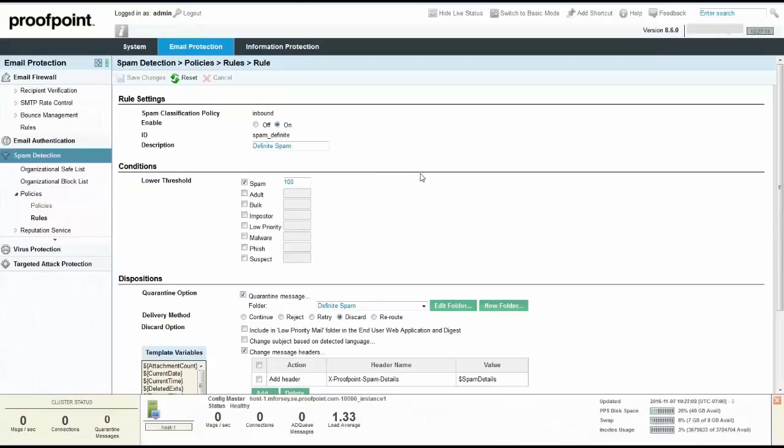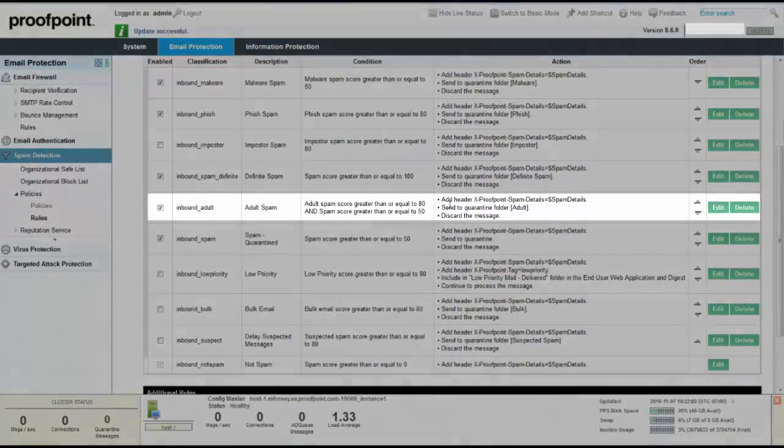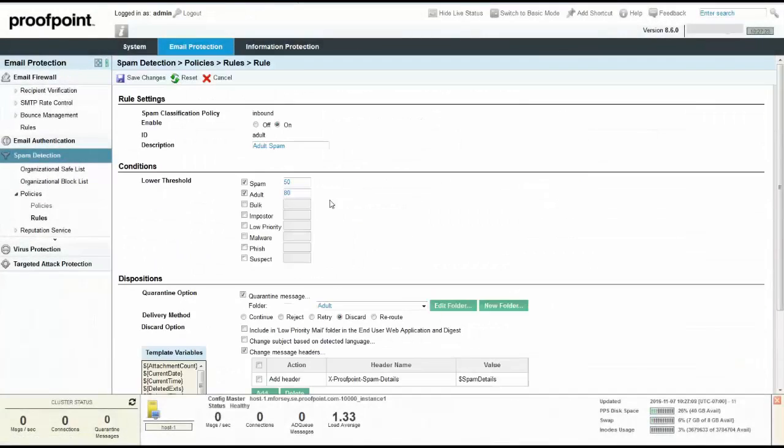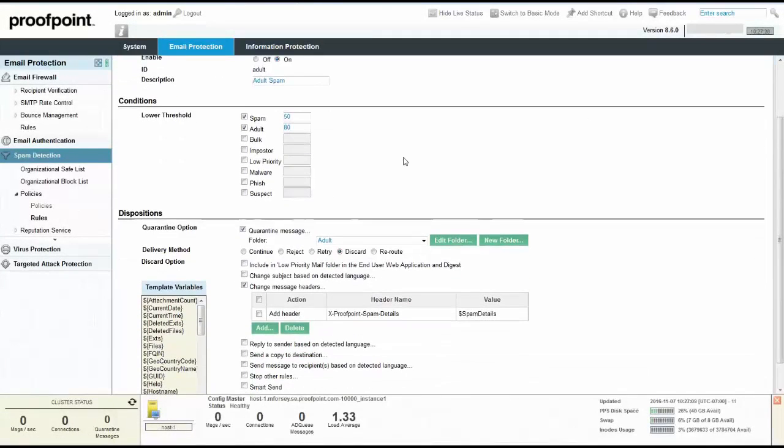Many organizations do not want pornography or adult-natured spam to show up in user digests. In this example, we'll keep the default selections for the checkboxes as well as the quarantine folder titled Adult Spam. Afterwards, click the Cancel button to maintain the default settings and return to the Policy Rules page.